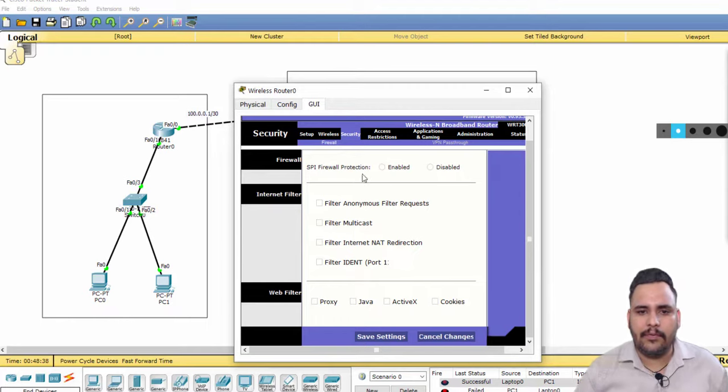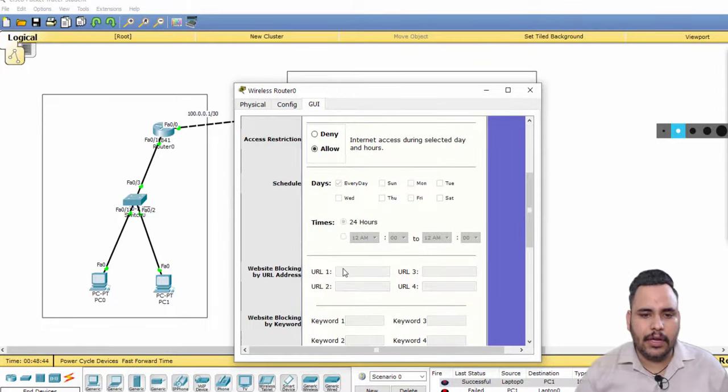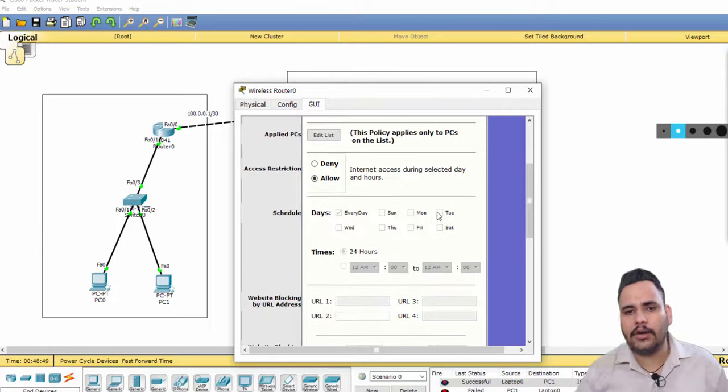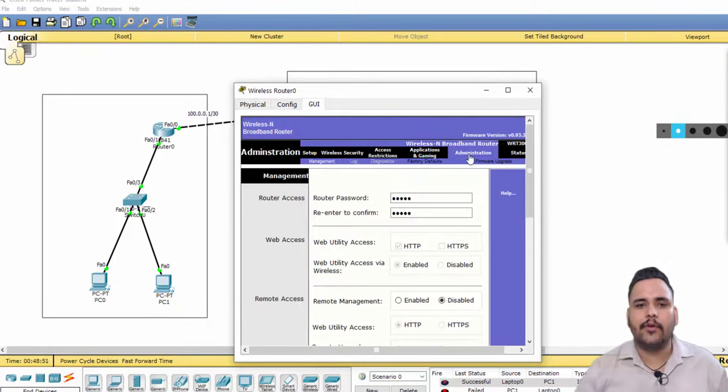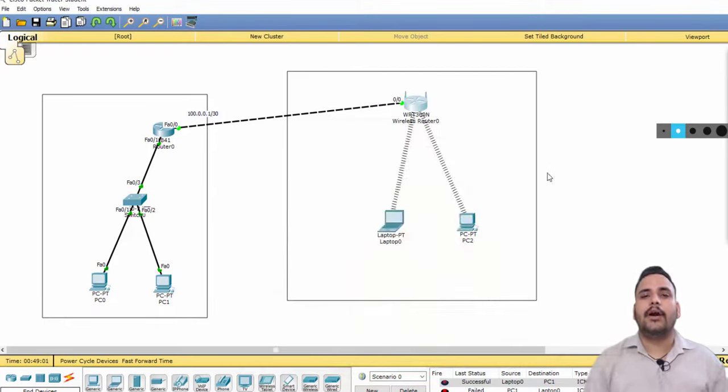Okay, in this we can provide security also. If you want to provide firewall security, or you want to restrict any website, you can give the URL here, like facebook.com, google.com and others. And if you want to change your router password from admin to another, then you can also choose this, and after that you can check the status of your router. So this is all about wireless router configuration. Thank you.